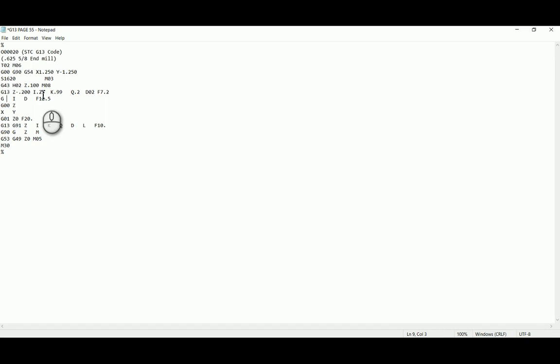And what's this one? Oh, that's roughing. So this next one's finishing. So that also would be G13. We're just doing the I only, which is 2-inch, which makes the radius 1. The D is still 2.